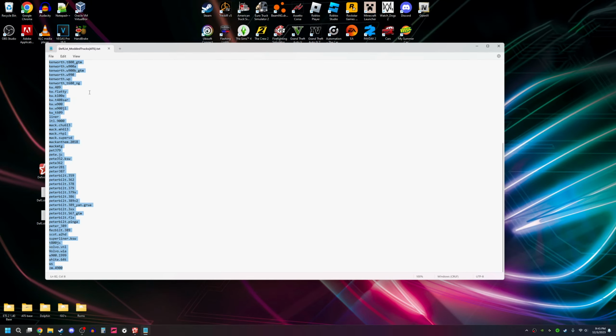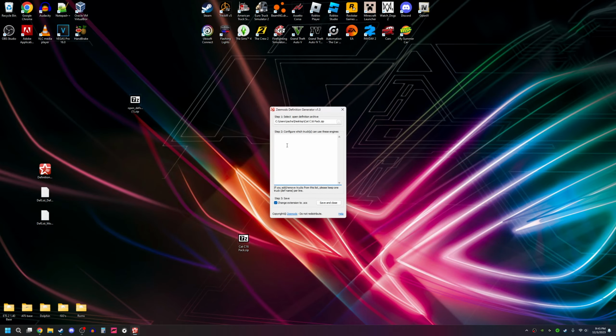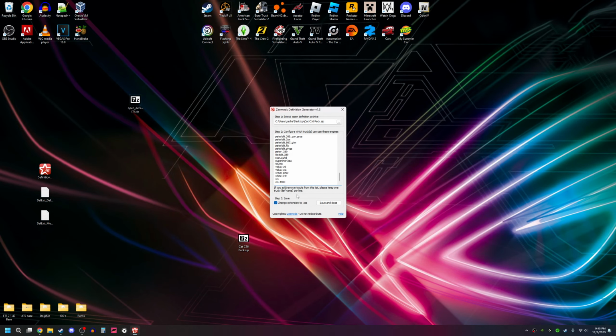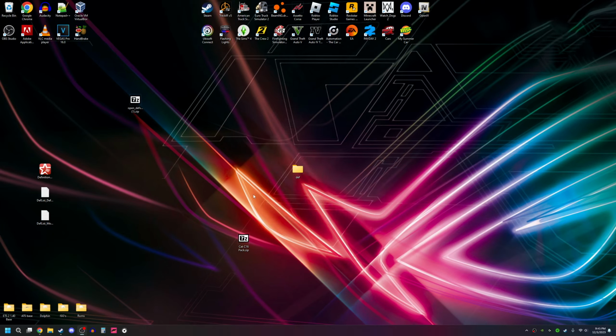So we're just going to copy these and paste them in here. And for the SCS trucks, I'm going to go ahead and do these as well. Drop a line, paste, and you can change the extension to SCS, but I don't really think that matters because the game can read zip files as mods. And you're going to click Save and Close. So as you can see here, it now has become an SCS file. So this is how it should look.